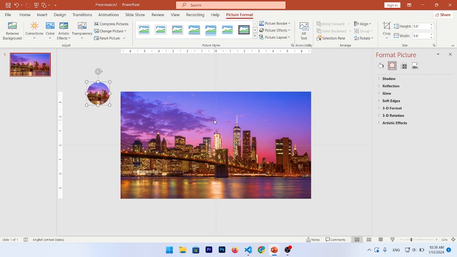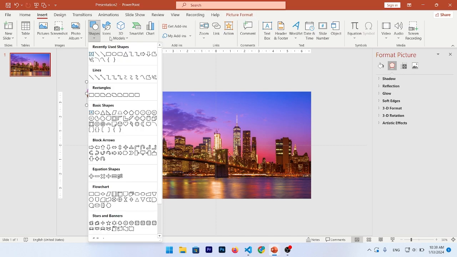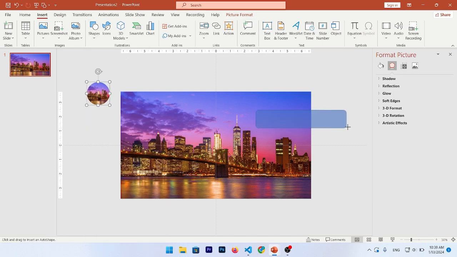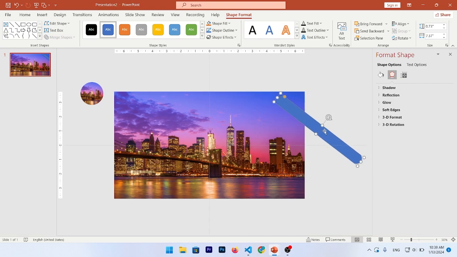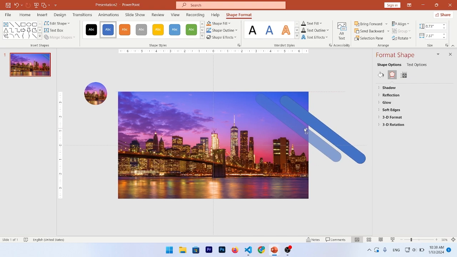Now in your main slide, add shape. Go to Insert, Shape, and choose rounded rectangle corner. Draw it. Now rotate. Duplicate these shapes as many as you want. Put them in a way that you see.